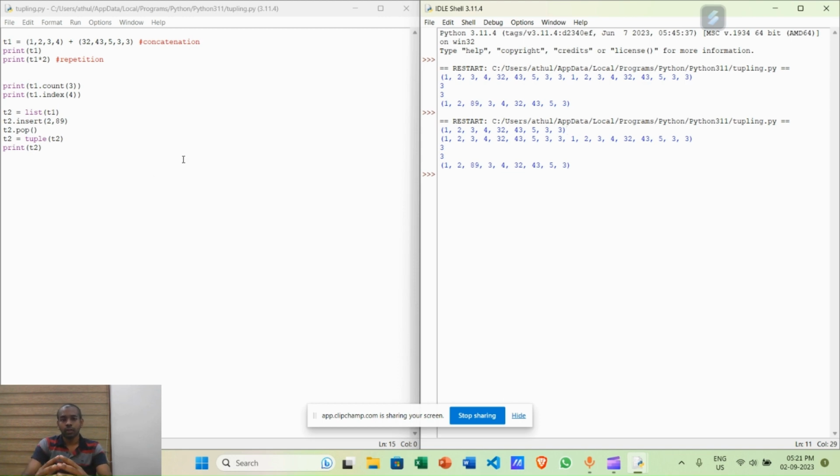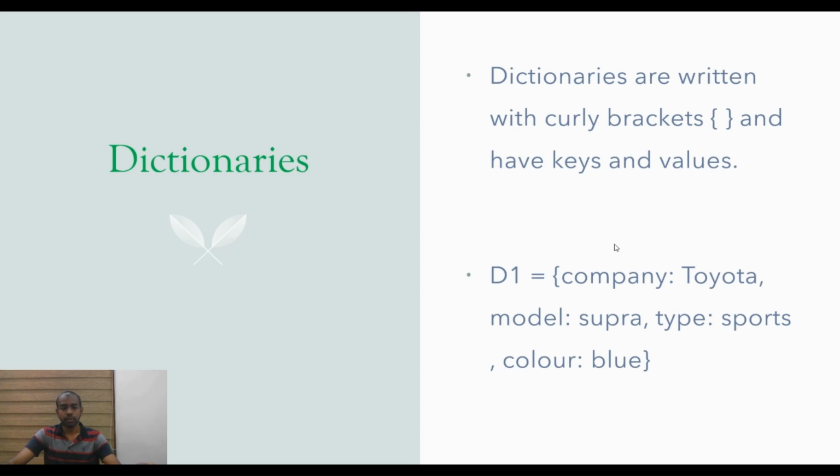So now let's move on to our third and final data type, dictionary. Our third data type is dictionaries, and dictionaries are written with curly brackets and have keys and values. It's completely different from tuples and lists. I've created a sample dictionary here, D1: company Toyota, model Supra, type sports, and color blue.